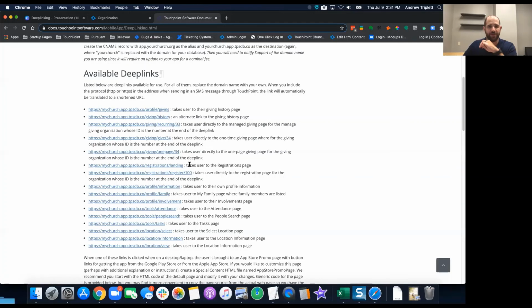The alternative here is this registrations landing page. That is something that is specific to the app. The registration landing page is going to show the user a list of all of the registrations that are currently available to be registered for. So that's the difference there.